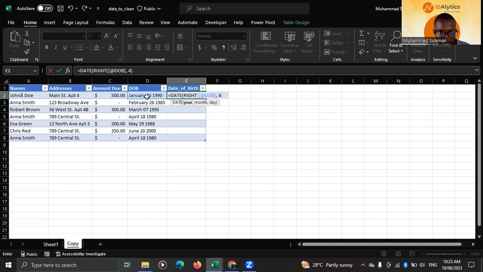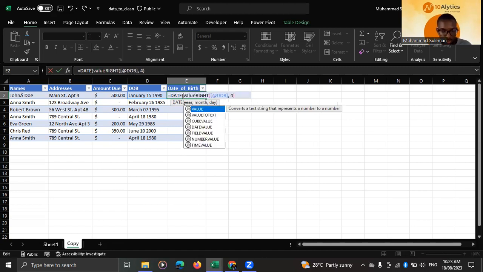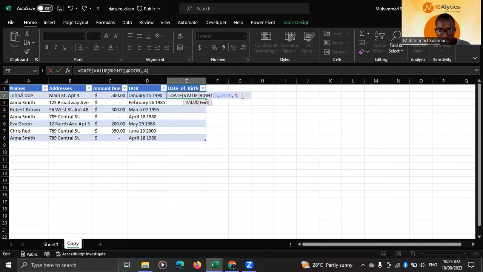But remember, this is text, so I need to convert it to a value. Remember our VALUE function. This VALUE will precede this and wrap it. So I have my year, comma.